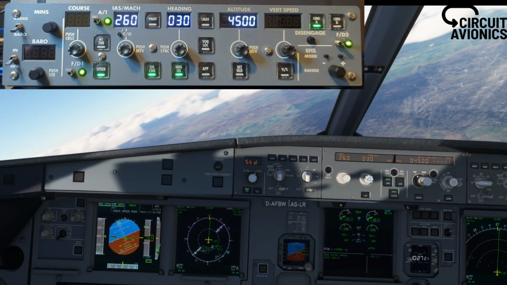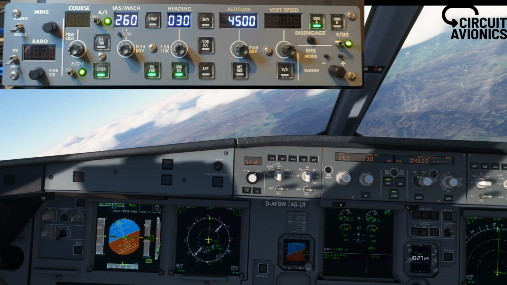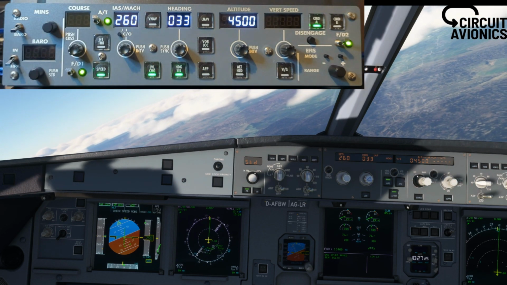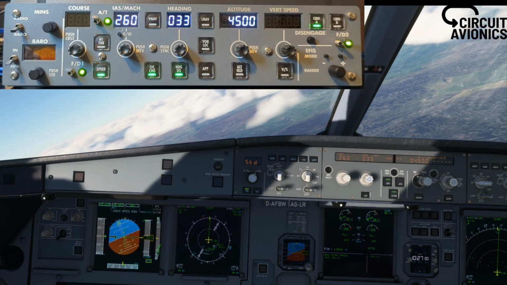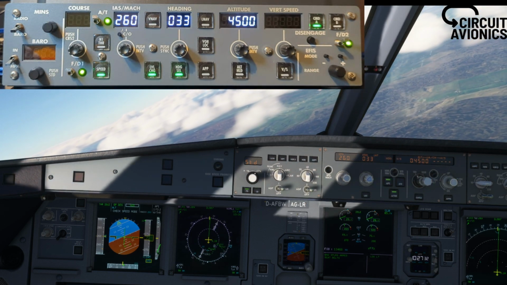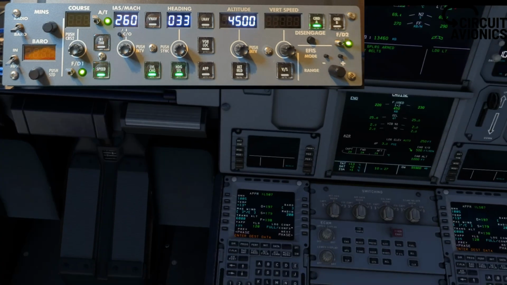We can use our level change button much as we would on a Boeing aircraft. In Airbus parlance, this is open climb, or, in our case, open descent. In this mode, flight plan altitude constraints are disregarded.